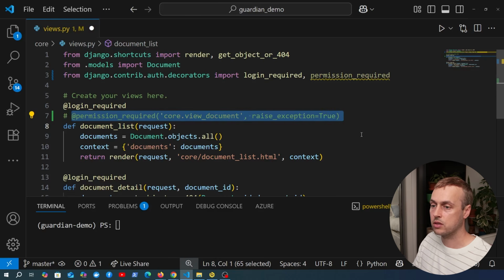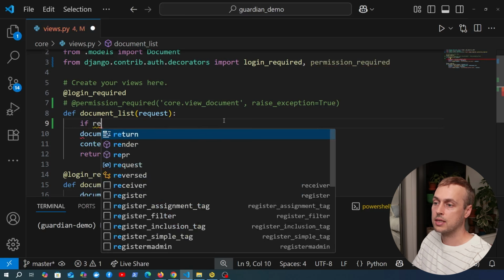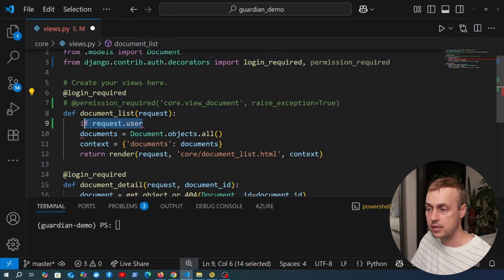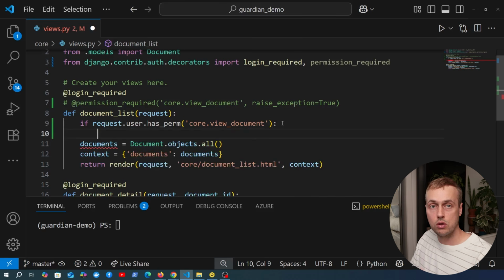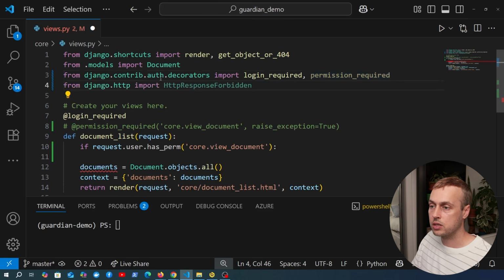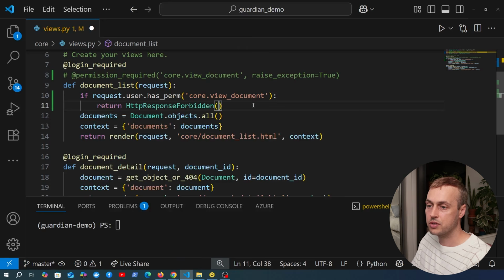So let's comment out the decorator for now and go to the view itself. And what we can do is use that has_perm function we saw near the start of the video. So we're going to take request.user, and because we have login required, that is going to be an authenticated Django user object. And we can then call that function has_perm, and we can pass in the core.view_document permission. So core.view_document is the permission we are checking, and has_perm is going to return true or false based on whether the user has that permission or not. And we can return a response if that's the case. So at the top here from django.http, I'm going to import HttpResponseForbidden, and we can return that inside this if statement alongside a message here of you cannot view documents.